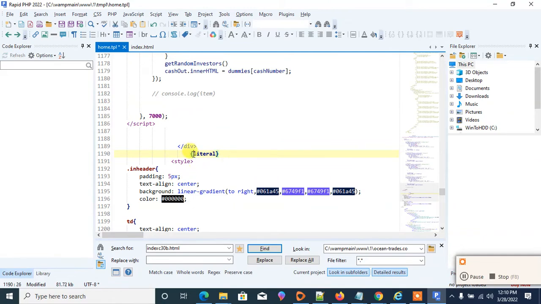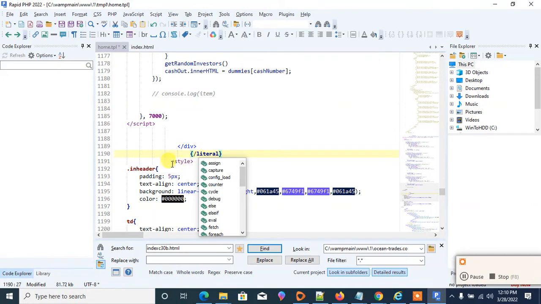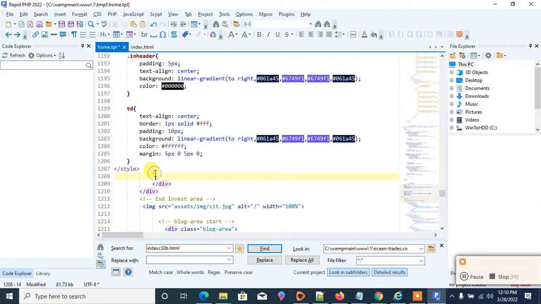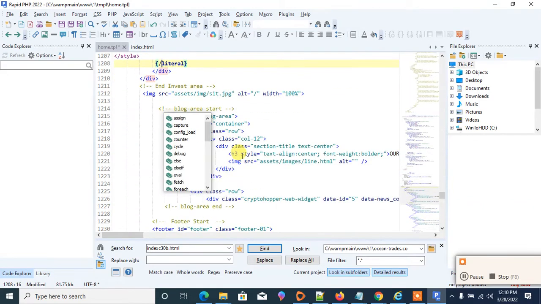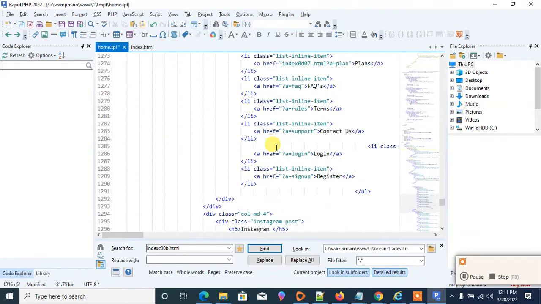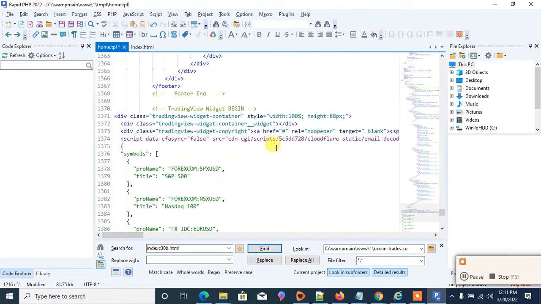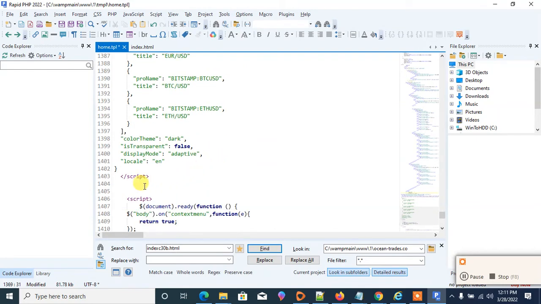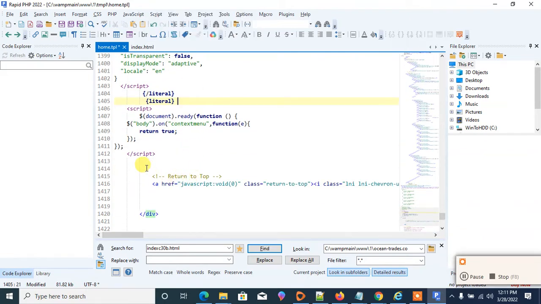Then we need to start another one for this CSS. We'll move down, we close it here. Then we move here, and we come to this one here, we start another one, we close it. Then we need to start another one for this one down there, then close it.